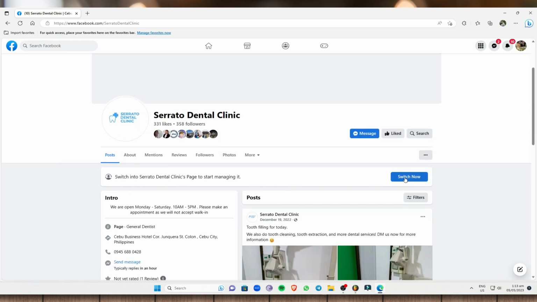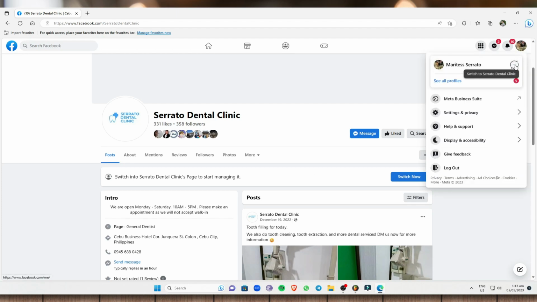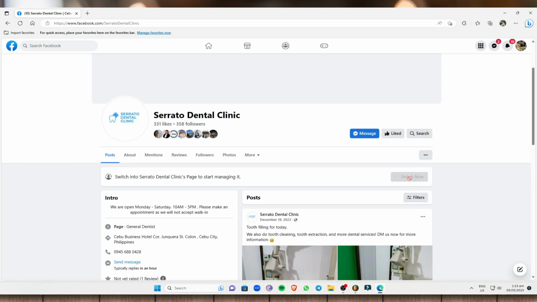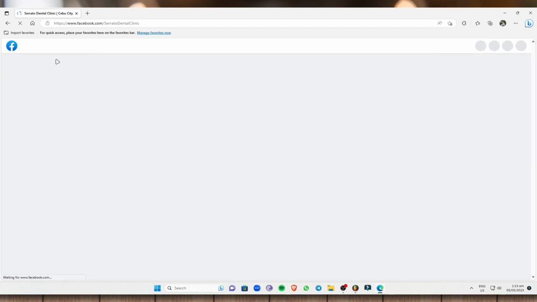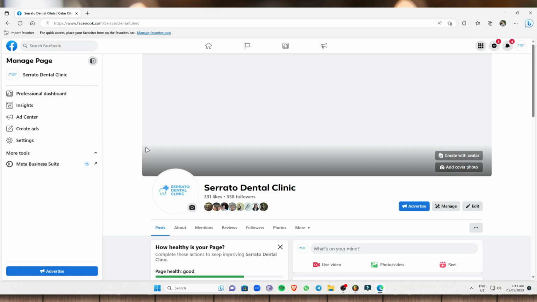Now once you're in your business page, just click on Switch Now to switch control and to start managing your page. If you can't see this option right here, you can always go to your profile icon and click on this switch icon to switch into your business. So for now, I'm just going to use this, and I'm going to switch into my business page right here.